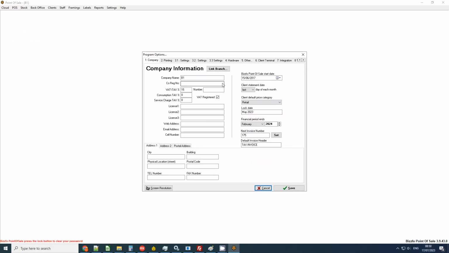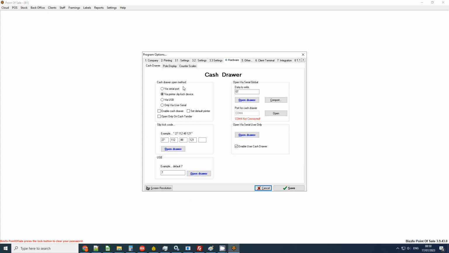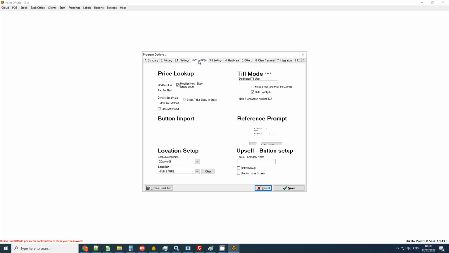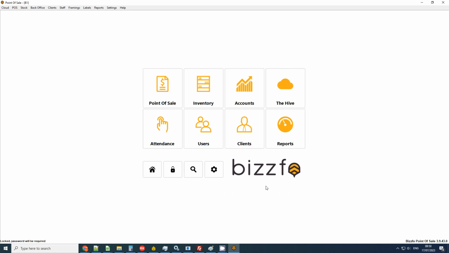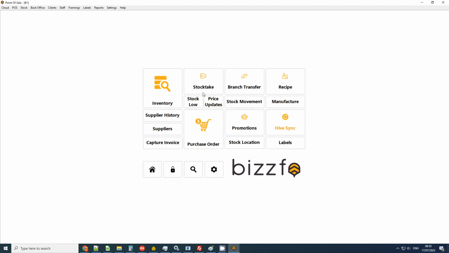So there is a difference, but again, on the back office side, you want to see a bit more information. So let me just jump to this screen on the hardware settings, and it's over here. Show the in-stock quantity. Okay, you can hide that one if you want. Then let's just see what else we can tell you about. So we go to Stocktakes.